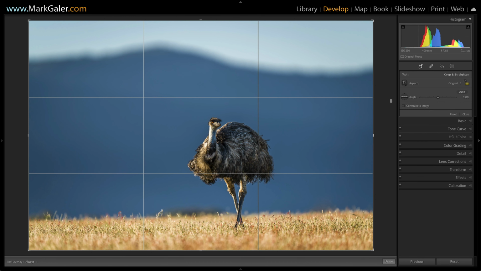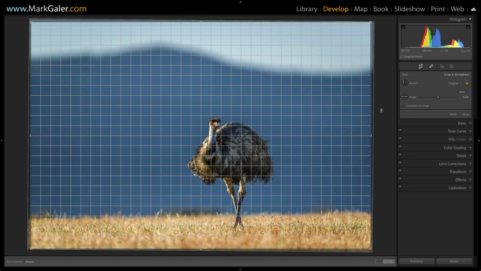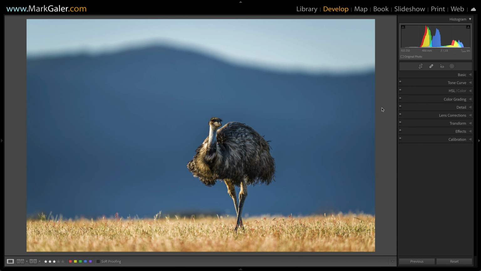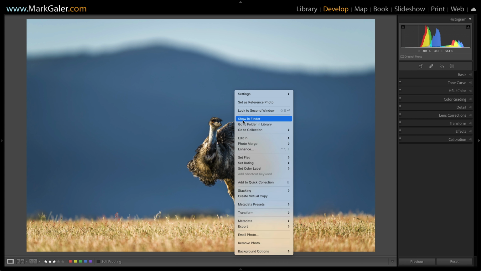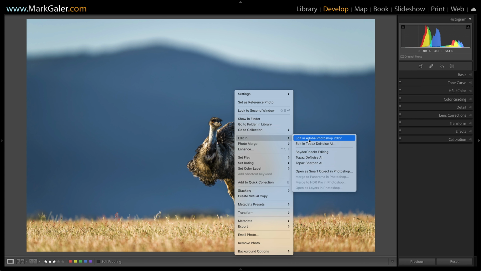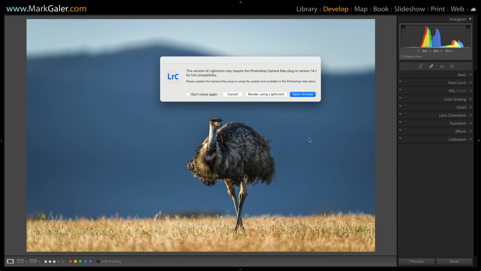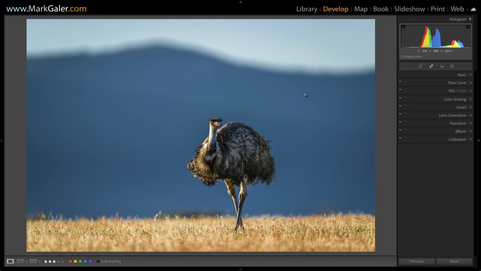So what I'm going to do, I'll just rotate that ever so slightly because we've got a slightly crooked image there, and then I'm going to take this image into Photoshop in order to show you some of those AI tools that I mentioned. So we'll go edit in Adobe Photoshop 2022. I just did a right click to access this context menu there. You can go up to the top menus, but right clicking gets you there a little bit faster. Now I'm running a beta version, so we've got a little bit of a warning screen which you can ignore, and this will take this image into Photoshop for editing.